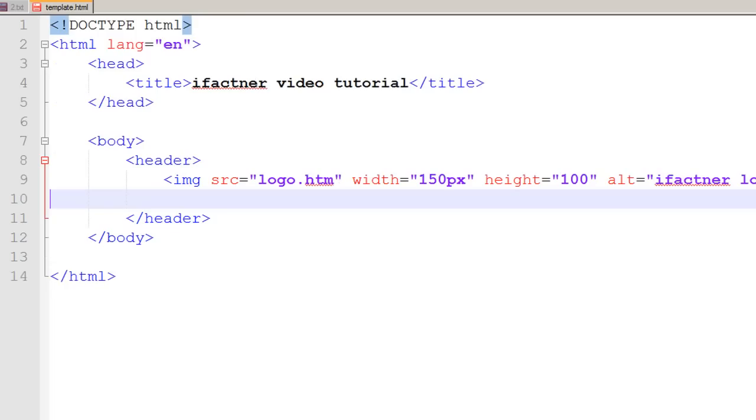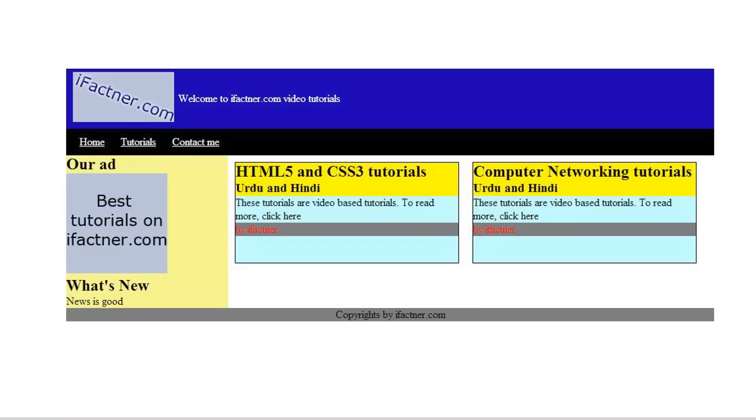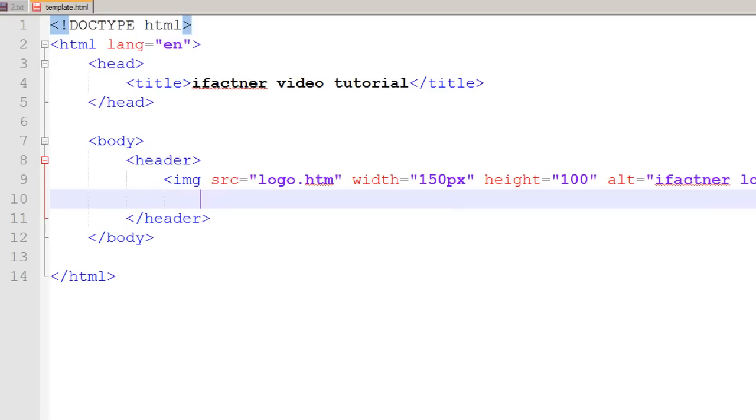And if we see our template, then we have got a message that would display welcome to ifactoner.com video tutorials. So it is just a simple paragraph saying welcome to ifactoner.com video tutorials, and I end that tag with /p.